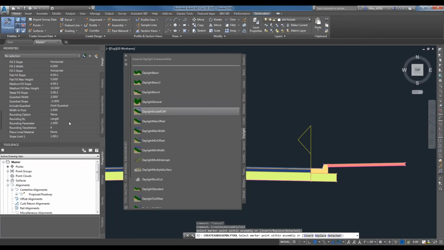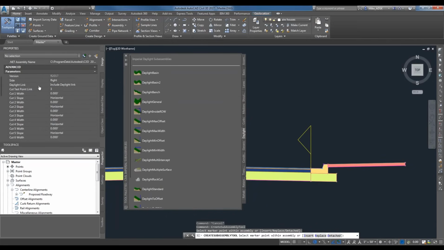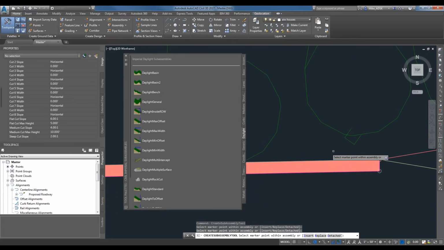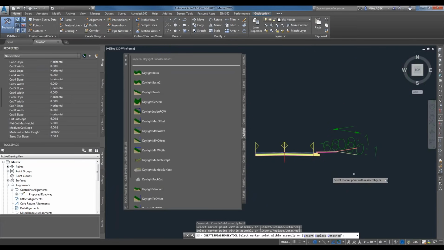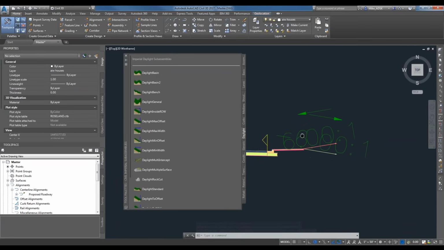Which one would I want? Keep it simple. Yeah, let's do daylight general. Go with 0 feet. I'm going to zero everything out. Slope. There, put this here. All right.